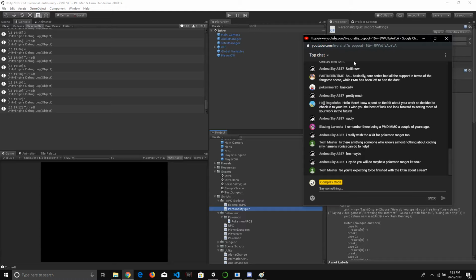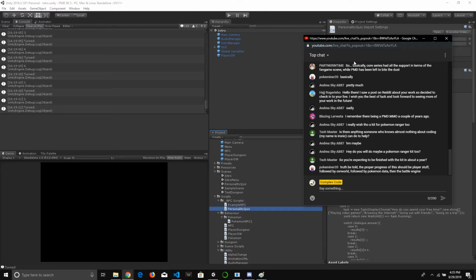Because right now I am doing this kit while I'm in university doing my own projects, and I'm not even a computer science major, I'm an applied math major, which is completely different. Well, not completely different, but it's very different from computer science. So I'm just here trying to do my best.